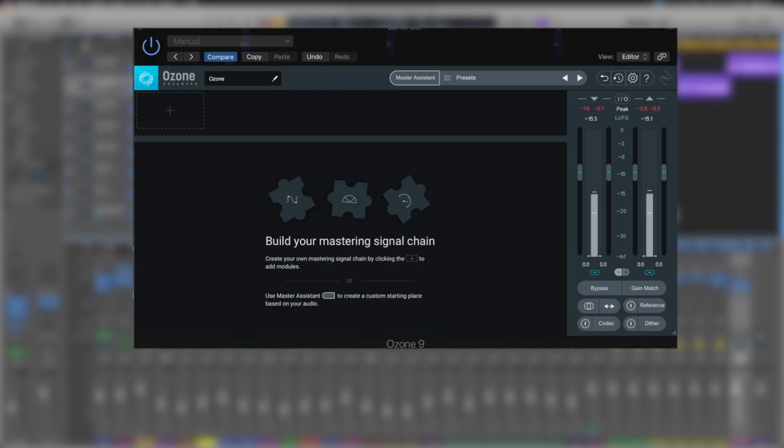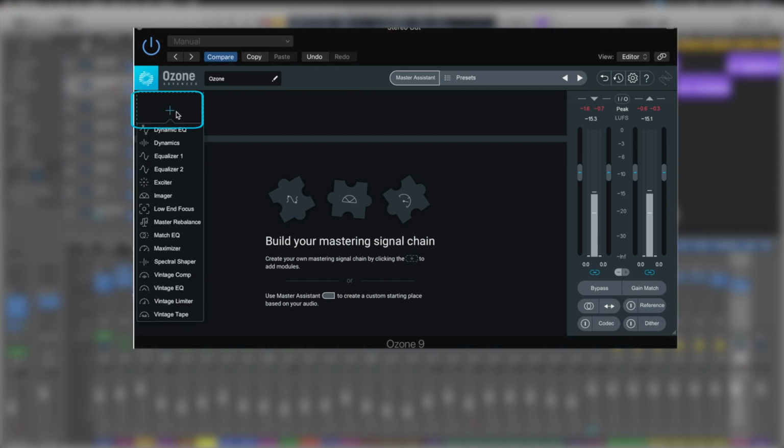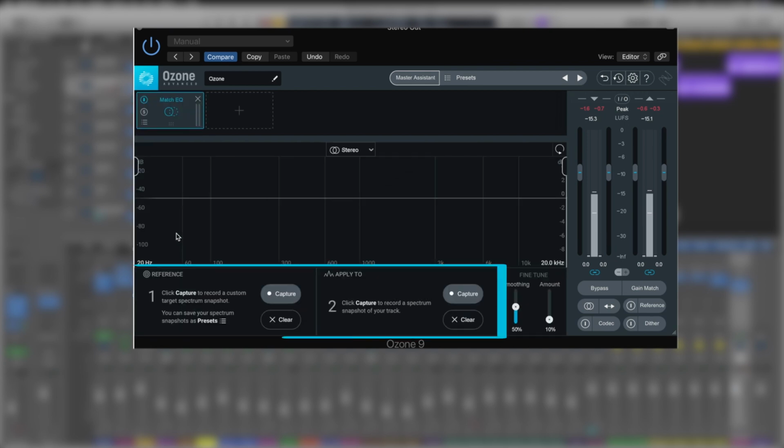So to set this up, we're going to load up Ozone and I would just have it blank. We don't want any pre-processing happening because we need to capture this profile clean. So make sure this is the first thing or only thing you've got inside this particular instance. I'm going to hit the little plus like we usually do, and then we're going to introduce the Match EQ module. That's quite a simple explanation at the bottom here. We've got one reference and two apply to. So we need our reference track.